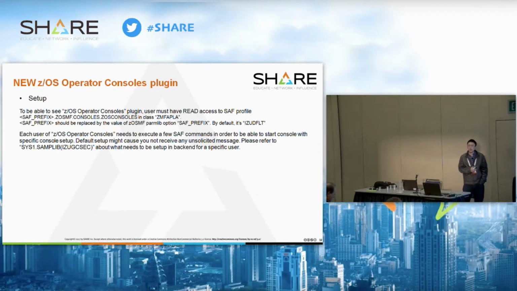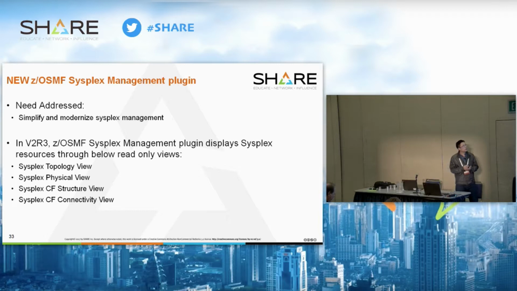Now from a setup perspective, to see this new plugin, you need to make sure your user has read access to this resource. Also each user of the z/OS Operator Console plugin needs a few more security setups, which are described in the sample job IZUGCSEC. So that's all I want to share about the first new plugin, the z/OS Operator Console.